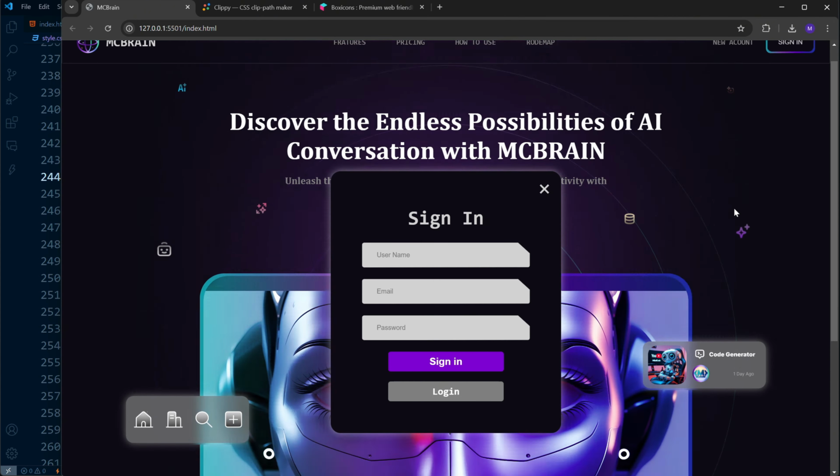To create the smooth animation effect for opening and closing the sign-in page, first set its initial state in CSS so that it is hidden. Target the sign-in page box class and set its opacity to 0. Add a blur effect using the filter property. This ensures that the sign-in page is invisible when the website loads.